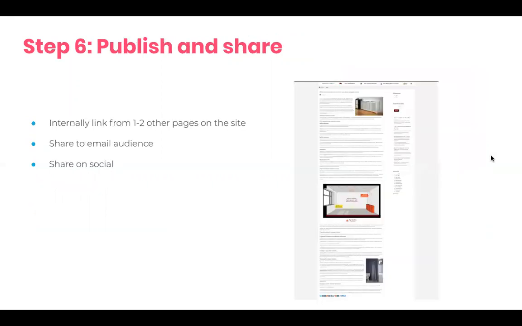Step 6, publish and share. So, ideally start internally linking from other pages on the site to give it a bit of a boost, telling Google that, hey, I've just published a new piece and it's relevant to these other pieces which Google already knows about. And now those other pieces are linking to that piece.